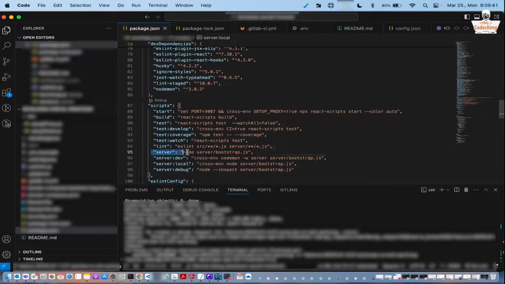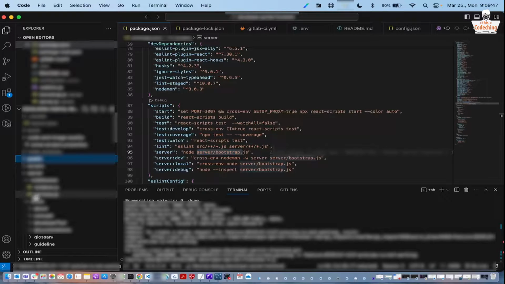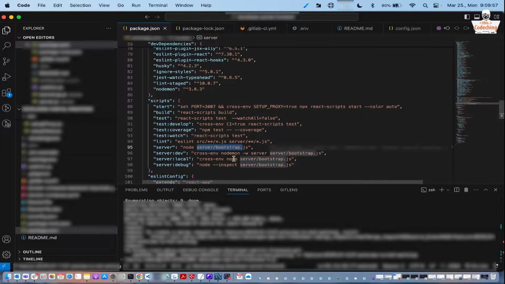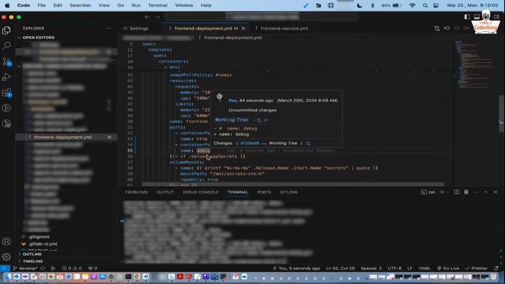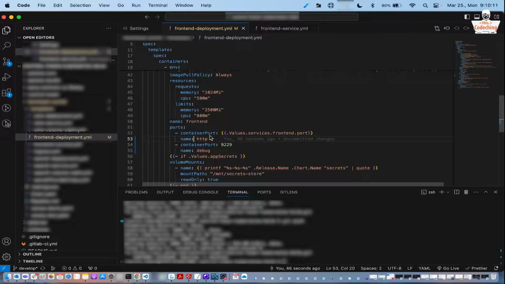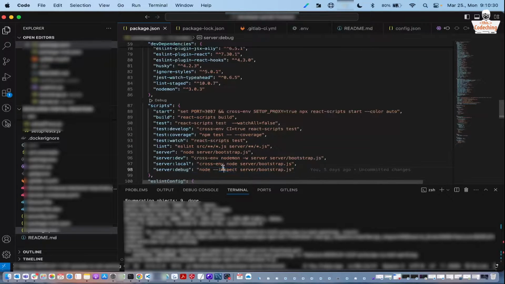Here you can see that our server is served from the server/bootstrap.js file. This is the entry point of the application, and here you can see this file. Basically there are multiple ways you can enable the debugger. One is the inspect switch on the node command, and if you enable the debugger, it will run on the 9229 port by default. To enable the debugger, you can create a custom command and use the inspect switch inside of it, but we will use another solution today.